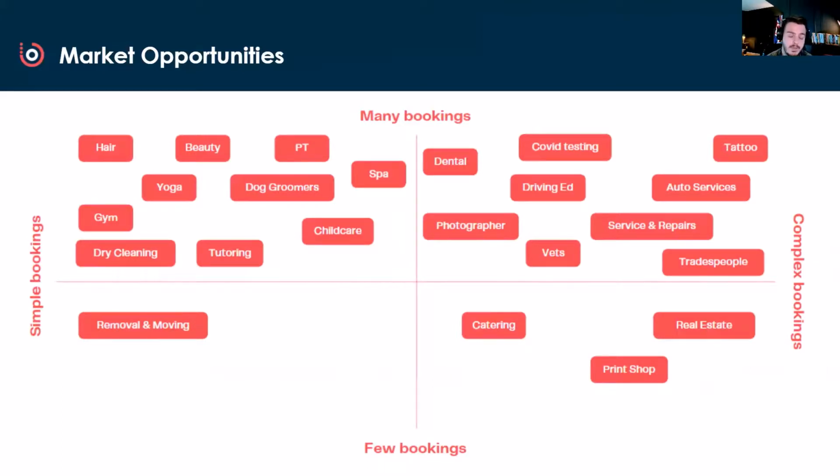Removal and moving. If you aren't using online scheduling and booking solutions at the moment, then you are going to be feeling the weight of that administration. Simple things like dental offices, driving education providers, COVID testing facilities, photographers, vets, service and repairs, and tradespeople. They have slightly complex booking experiences, but they take tons of them all the time. That's a massive administrative burden. So we want to take that down, automate that process, and provide the customer with a better booking journey.